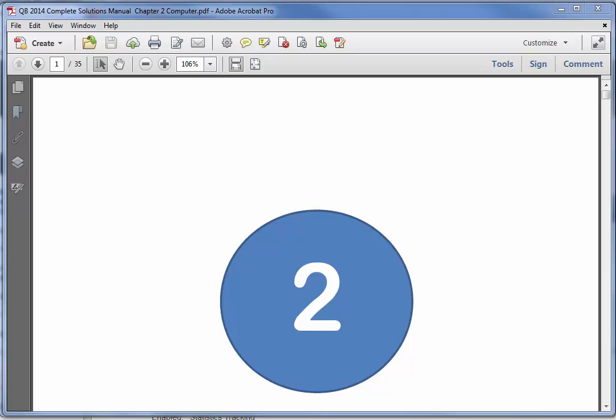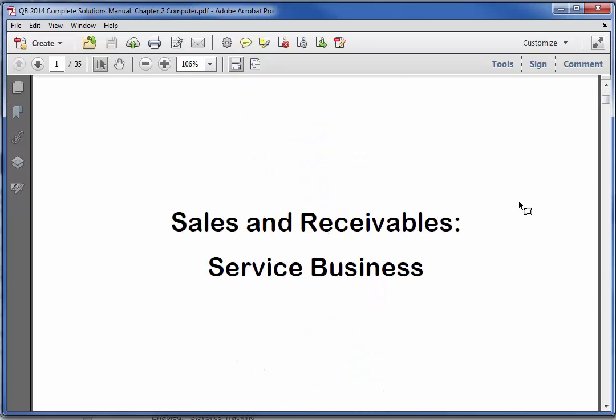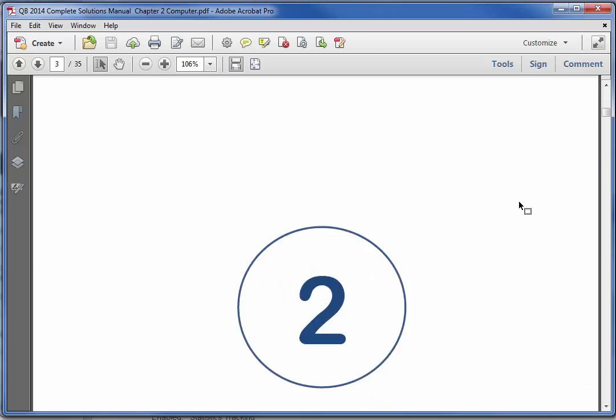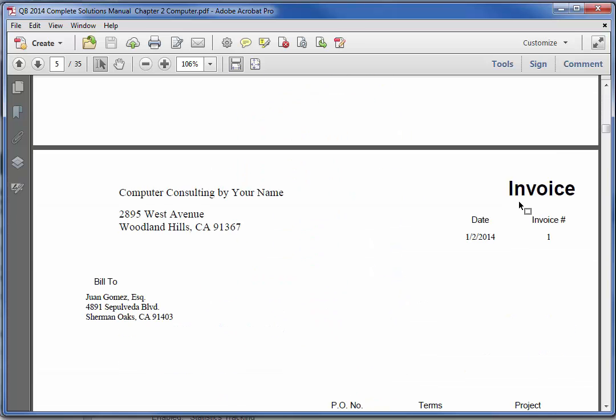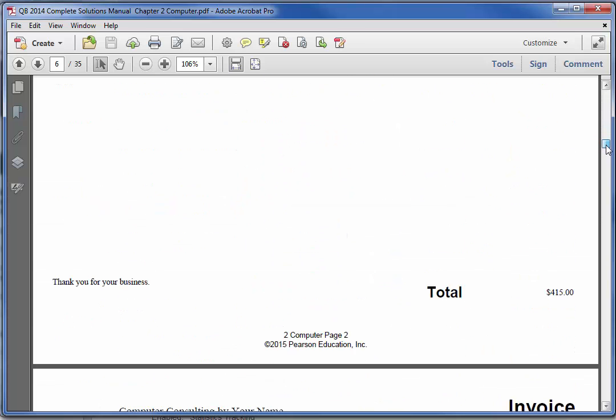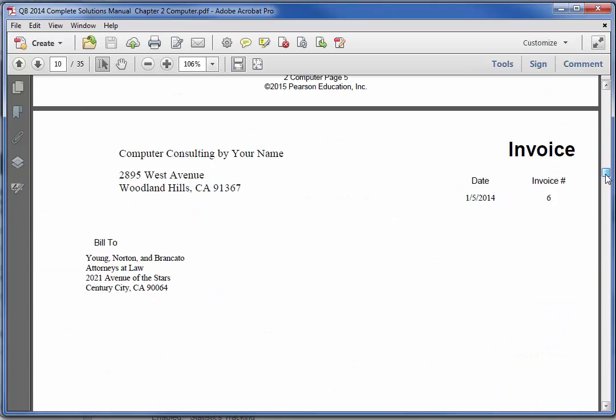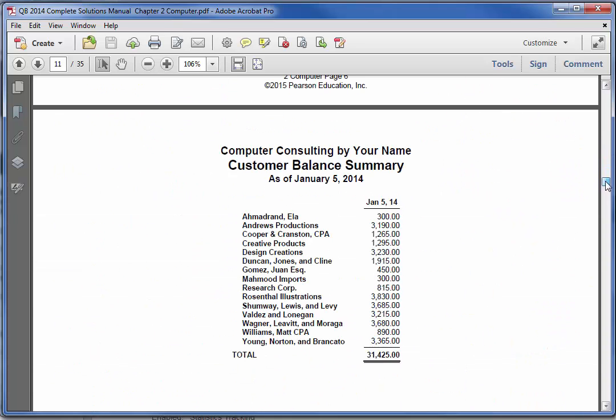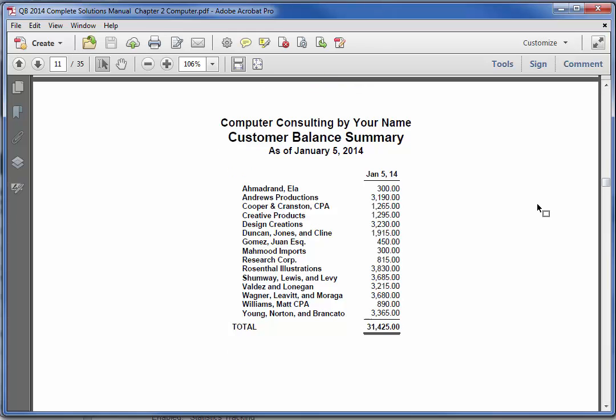For each chapter besides chapter 1, you will complete an in-class problem and an end-of-chapter problem. And in the process of doing those problems, you will print a lot of reports out of QuickBooks. So for instance, when you get to chapter 2, you will print a report that looks like this. In fact, it's identical to this.